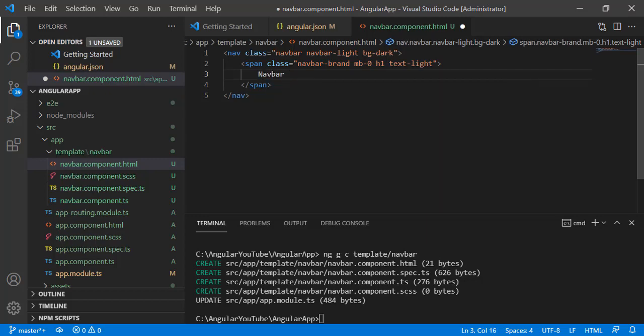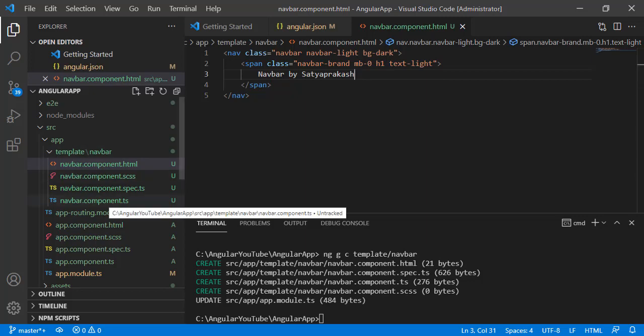Okay. Now what I'll do, let's declare the navbar component using the selector inside the app.component.html file. So how to get this selector name? For that I'll check the navbar.component.ts file. So it is my selector, app-navbar.